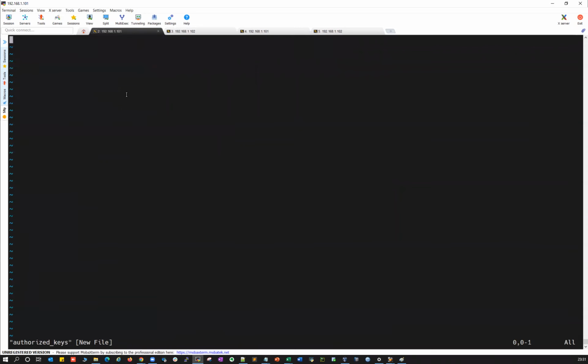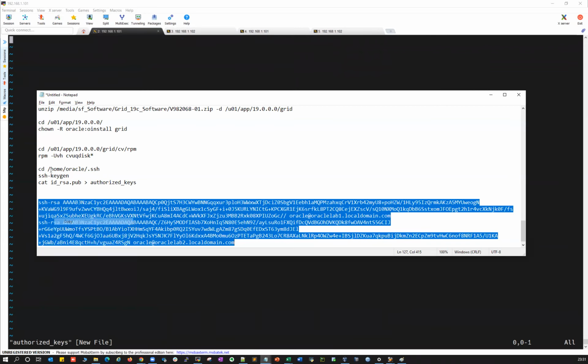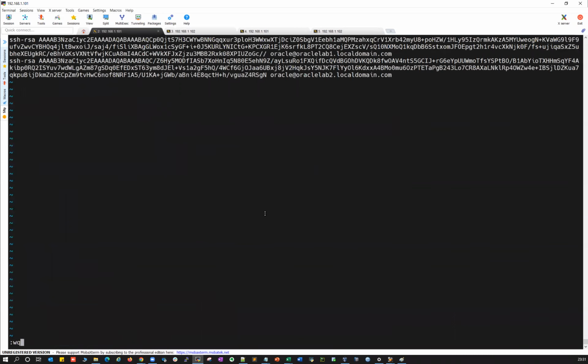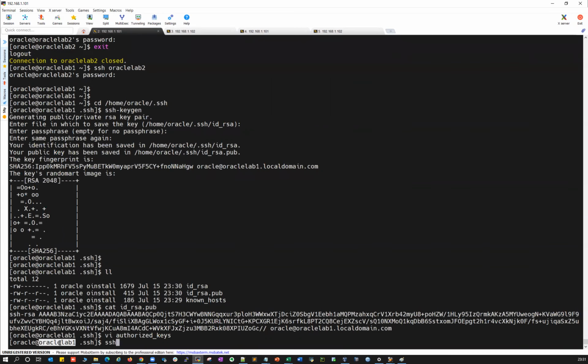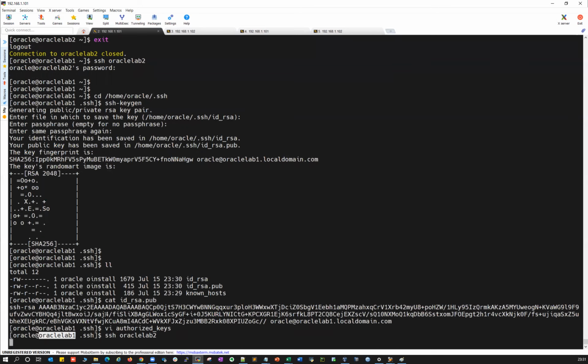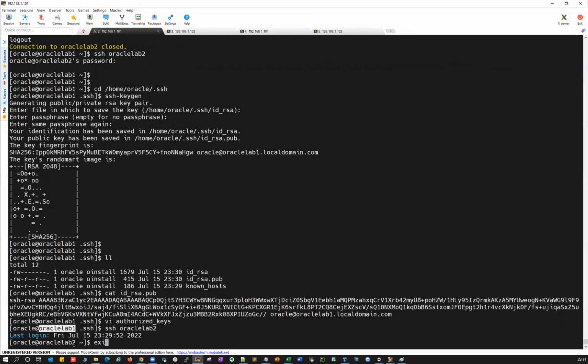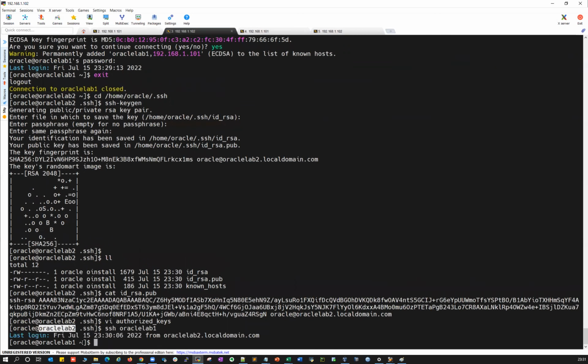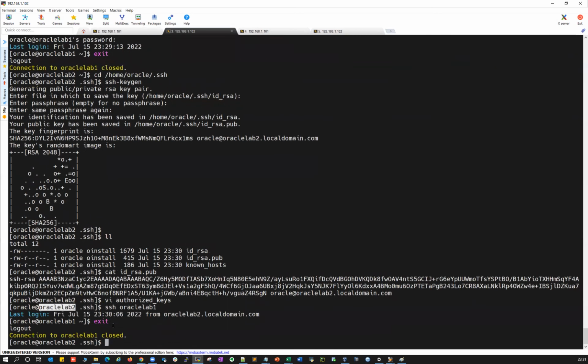vi on node 1, I can add both the keys. Right, so then save it. So now from node 1, ssh node 2, you are able to connect without a password. Go to node 2, ssh node 1, you're able to connect without a password. That's a simple way to establish your passwordless connection between node 1 and node 2.